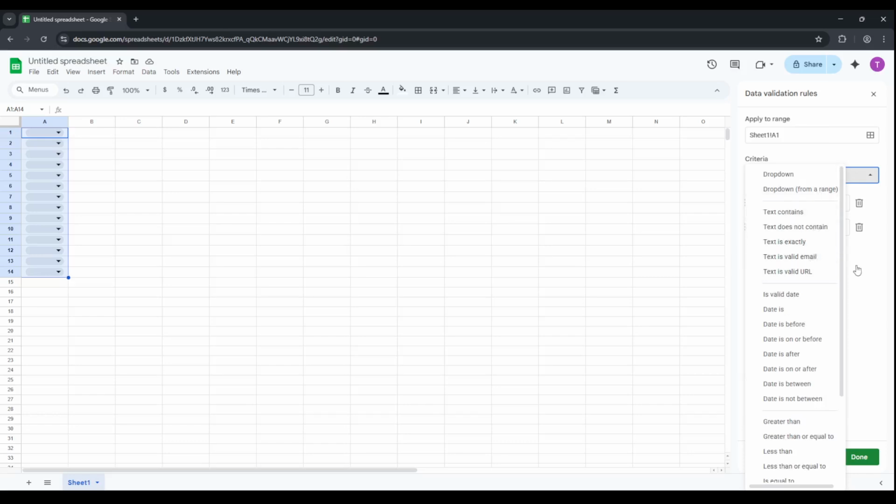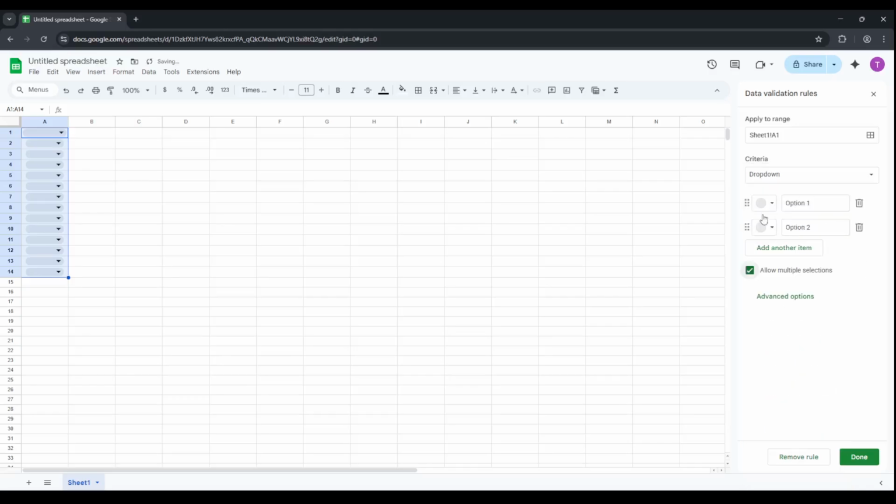Now click Criteria. This is the heart of your dropdown. You'll typically choose between List of Items or List from a range. List of Items lets you type the choices directly, separated by commas. For example, high, medium, low. Keep items short, consistent, and free of extra spaces so sorting and filtering work well.